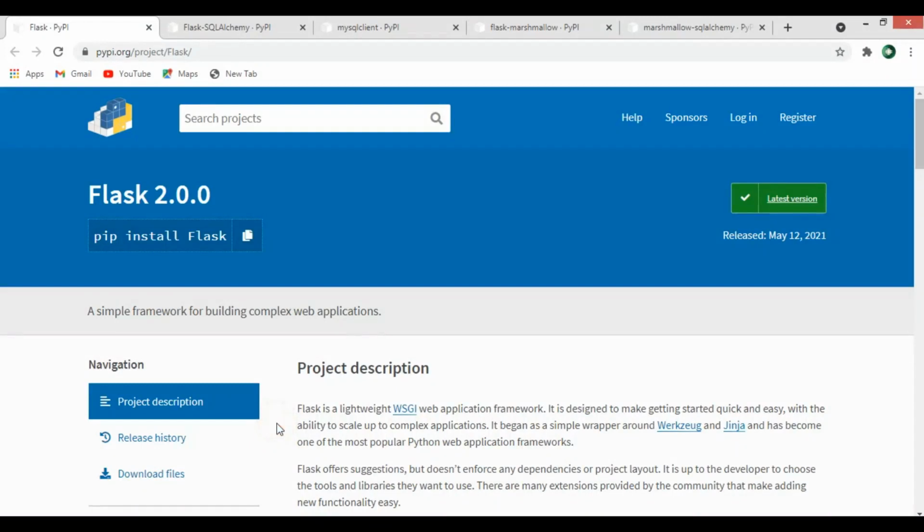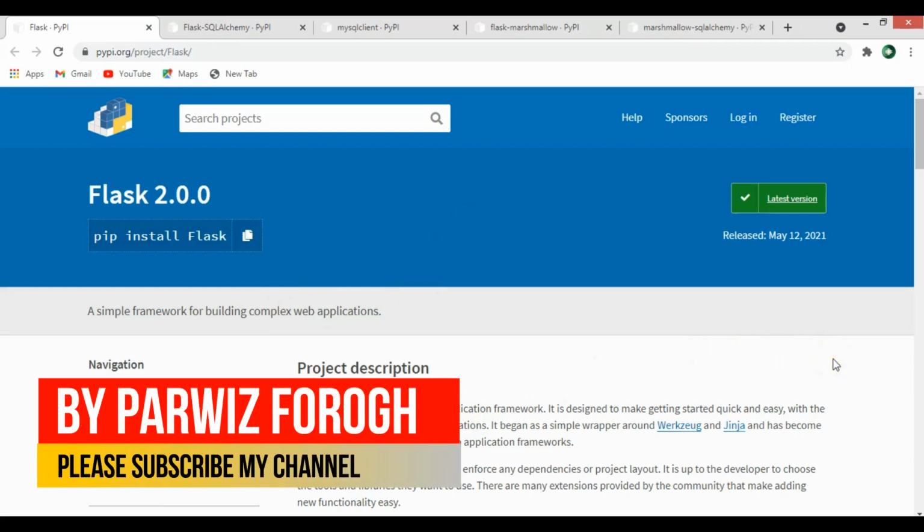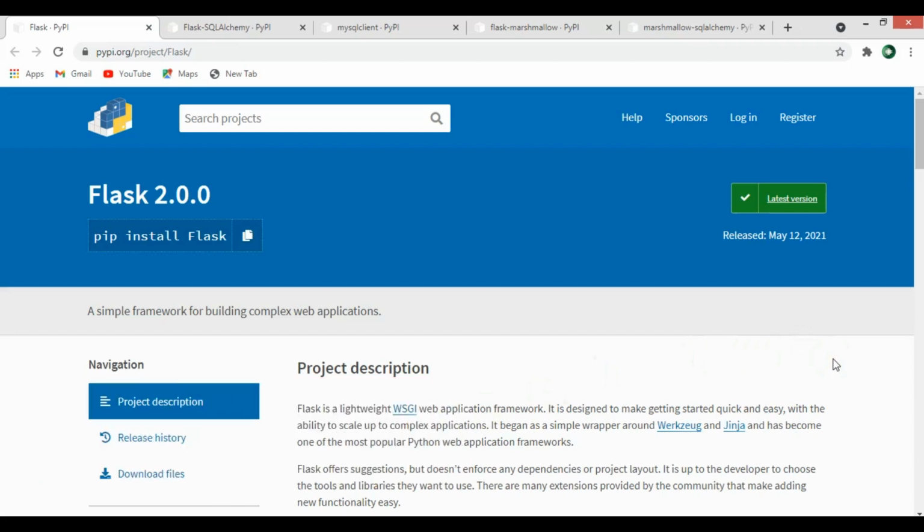Now let's create our backend API. For this we need to install some libraries. So the first one is Flask. As you know, it's a simple framework for building complex web applications, and Flask is a lightweight WSGI web application framework. It is designed to make getting started quick and easy. So Flask is a micro framework, and it's powerful. After Django, it's the second most popular web framework for the Python programming language.